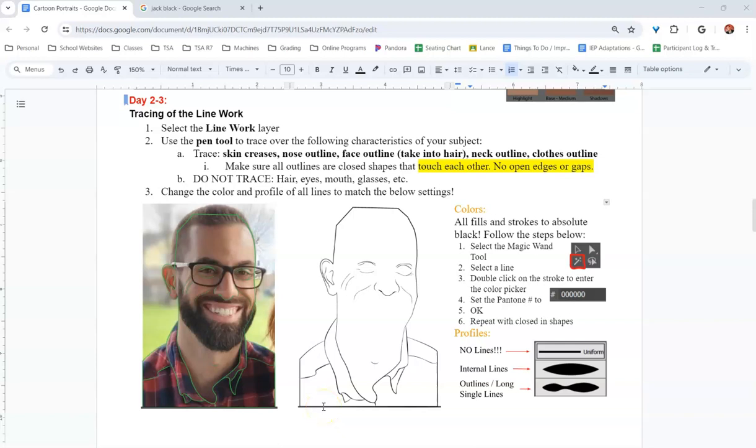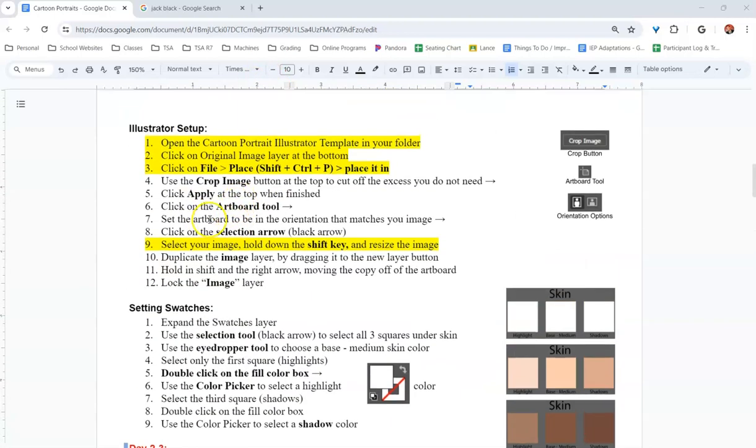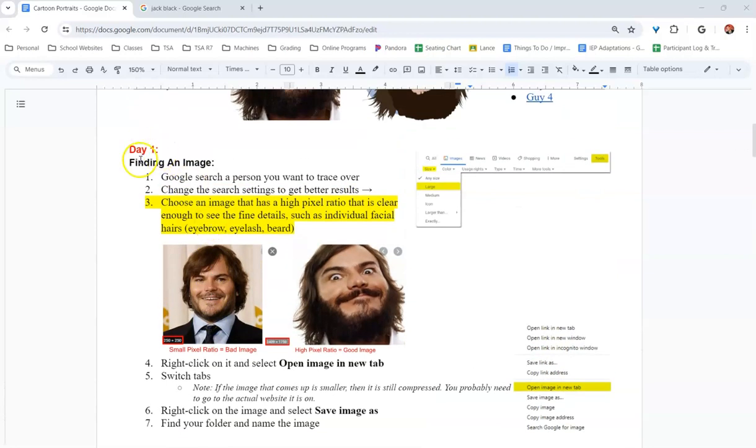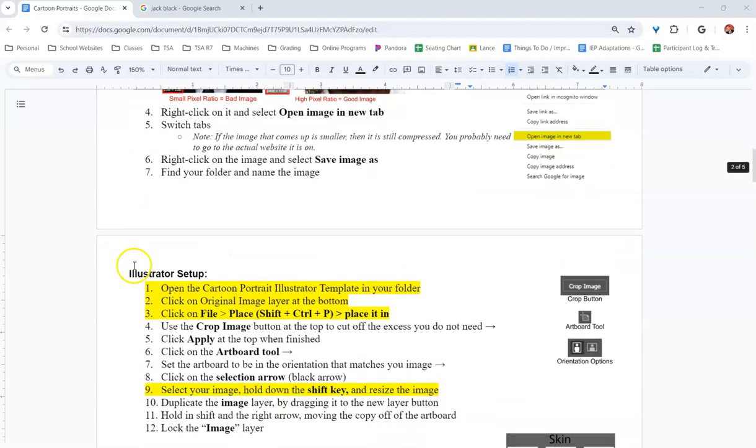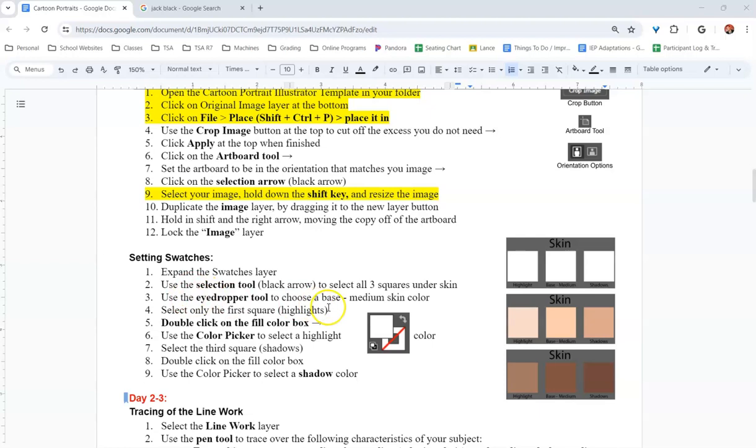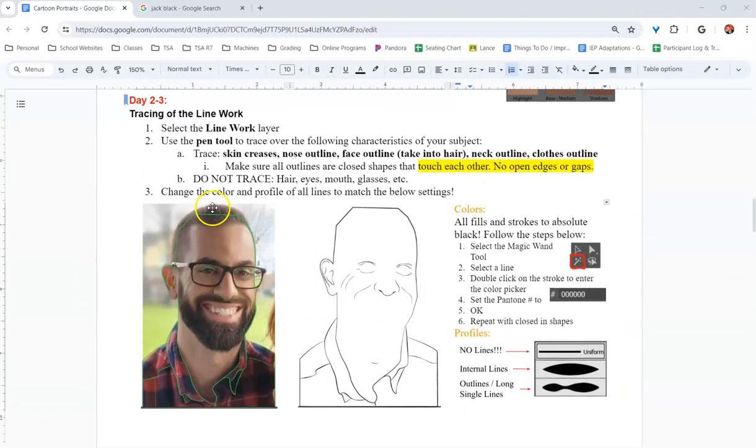Hello, this is Mr. Jarrett, and this is a continuation of the cartoon portrait tutorial of day 2 and day 3. So in day 1, we set up our image in Illustrator. We found our image, we did the Illustrator setup, set our swatches, and now we are moving on to tracing of the line work. So this again is the continuation of your foundation of the entire project.